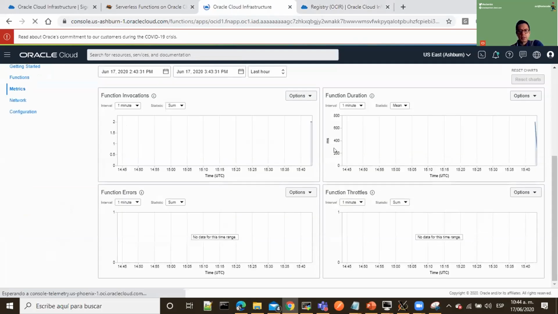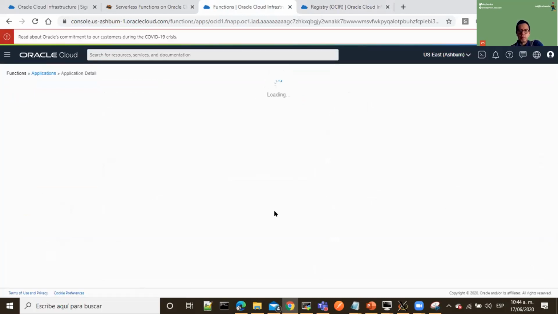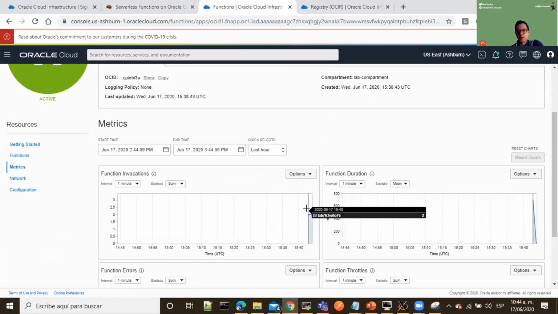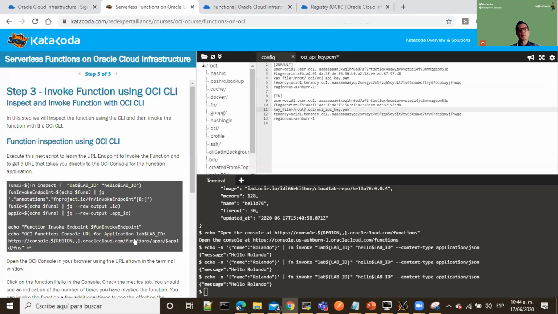So if I do a refresh, then I can get a different set of metrics within the OCI console. Okay, so now we have more. All right, we have more than 3. Okay, so let's continue, and then I think we can start wrapping up this scenario.